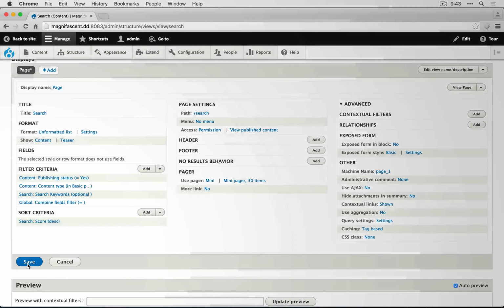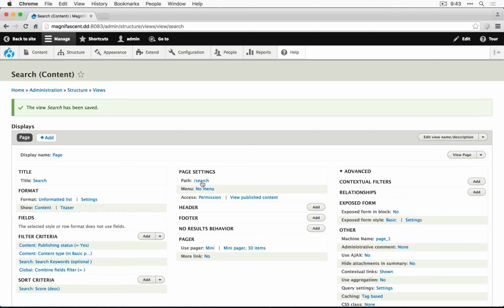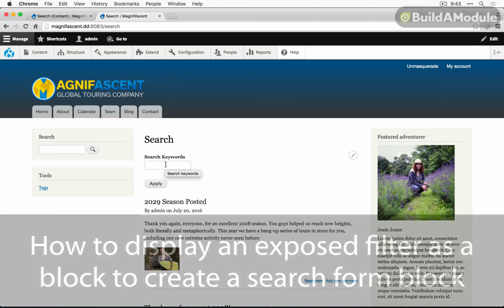Okay, let's save this. And we've set the path to /search, which is going to override the core search page. Let's open this up in a new tab, and we're going to go to /search here. And here we go.